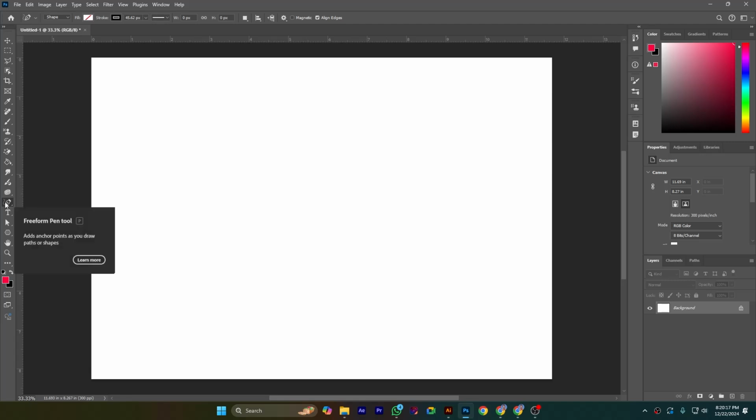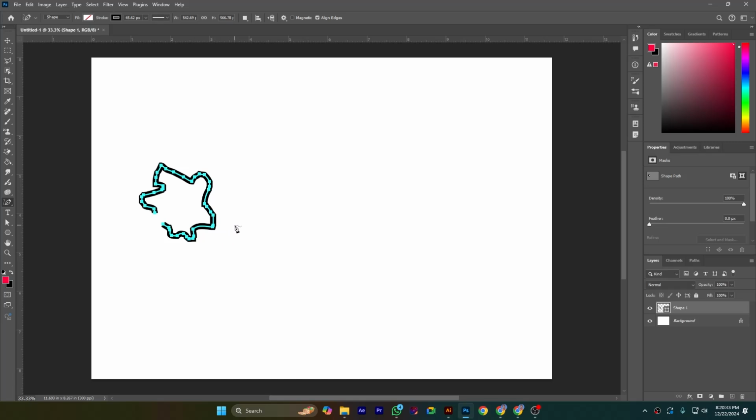The free-form pen tool adds anchor points as you draw paths or shapes. It adds anchor points as you draw shapes. So say I am clicking here and drawing. You can see that it adds anchor points in the paths.